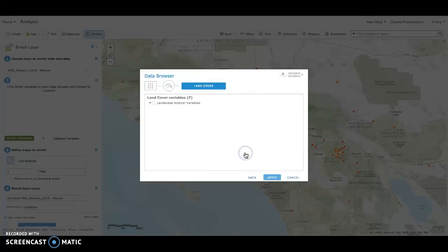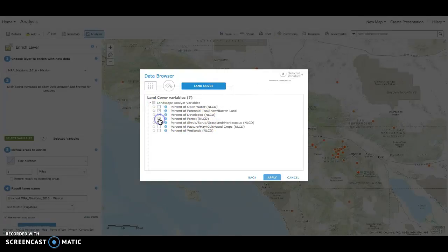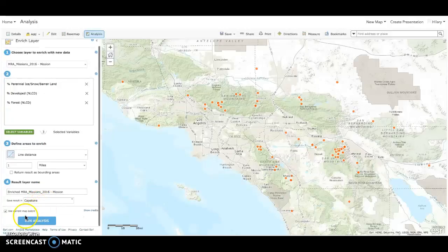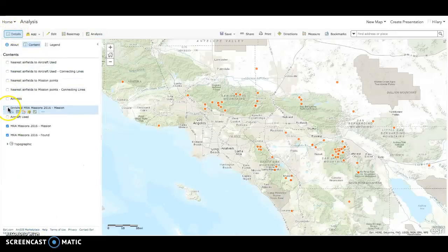I'm going to click land cover, and this is going to take data from the National Land Cover Dataset, which is NLCD. I want to know more about perennial ice, what percent is developed, and what percent is forest. I'm going to click apply. And then again here, this is going to be the name of the layer that's added to the map and where it's saved. And again, I'm choosing to use the current map extent. Once the analysis is run, it will be added to the map, something like this.